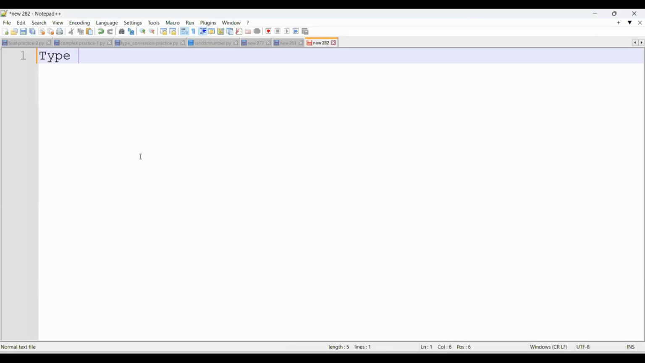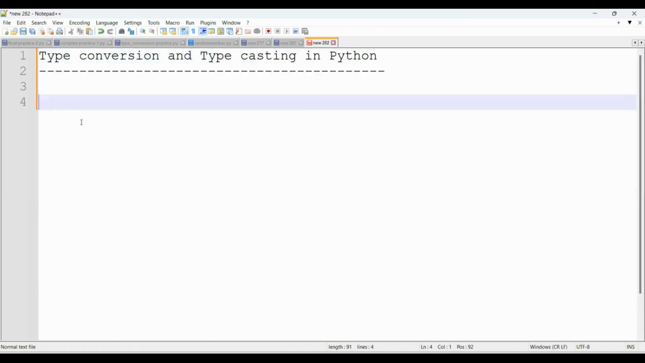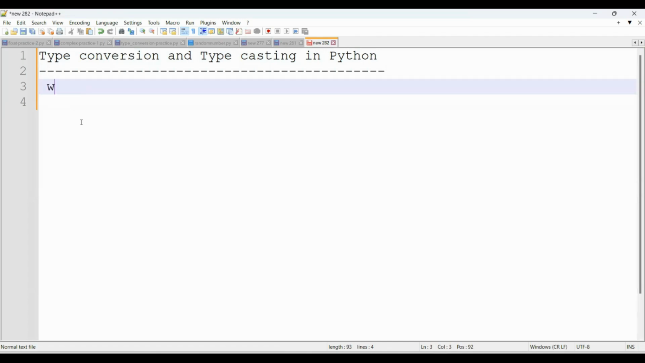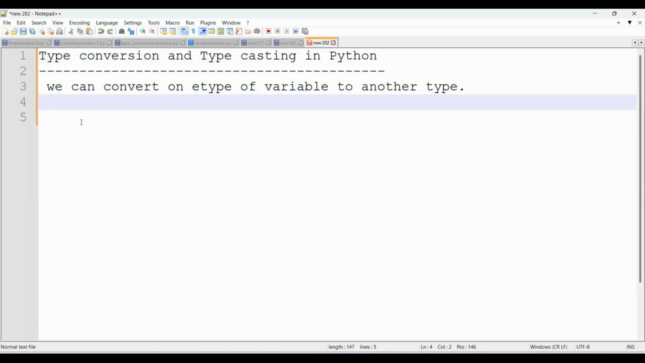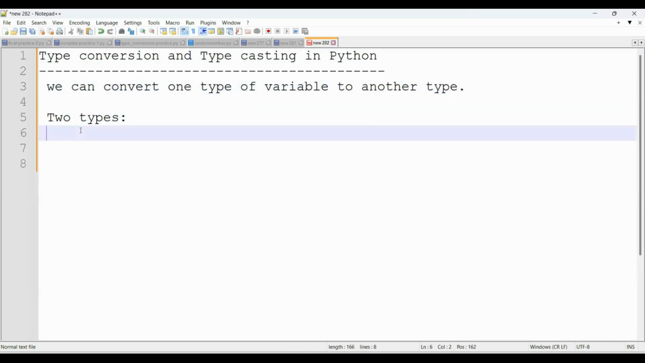Today's topic is type conversion and typecasting. What do you mean by conversion and typecasting? We'll see now. Here in this conversion, basically we can convert one type of variable to another type. This conversion is called typecasting or type conversion. Two types. What are they?